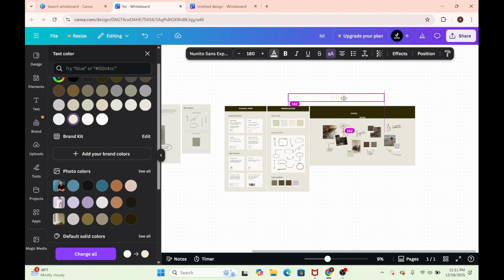After you're done, you can drag this text anywhere on the whiteboard by simply clicking onto this and sliding it over here. Now click onto elements here.